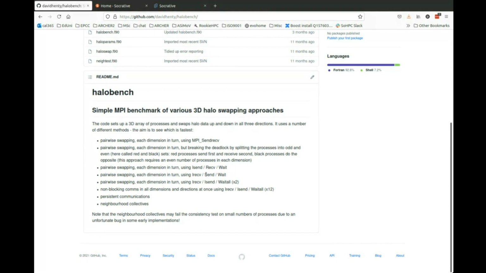I've tried that. I've used non-blocking with pairwise in each dimension in turn, with I send and receive, or the other way, I receive and send. Pairwise swapping each dimension in turn using I receive, I send, and wait on them both. And then I do the full shebang, non-blocking communications in all dimensions and directions at once using I receive and I send. This is what I would recommend, and hopefully we'll see this as the quickest.